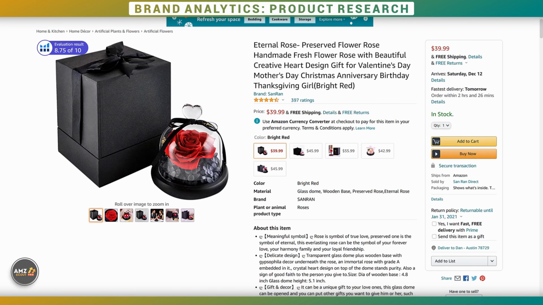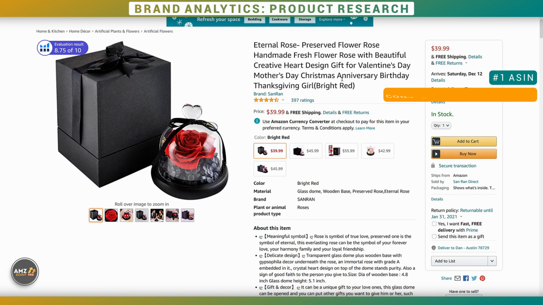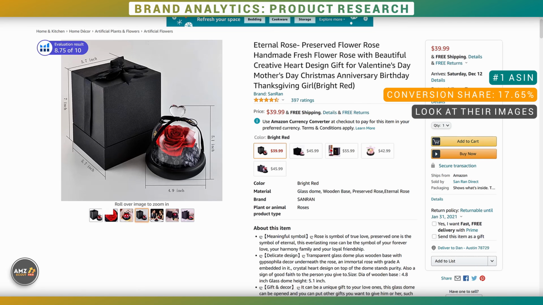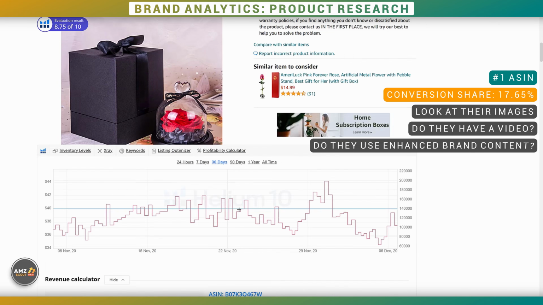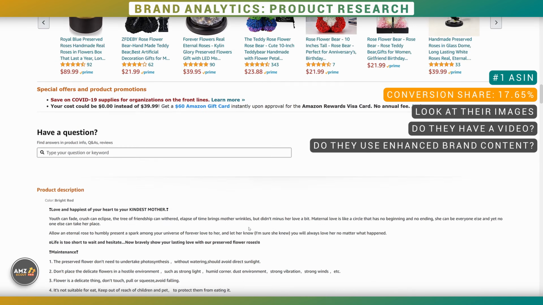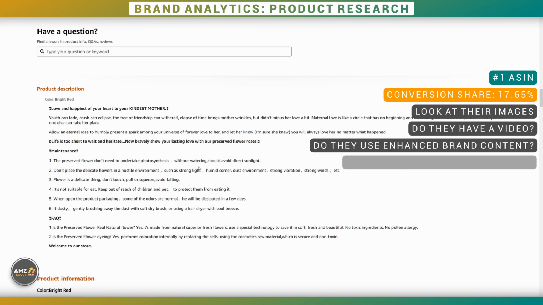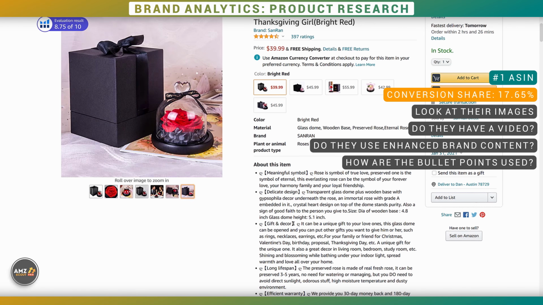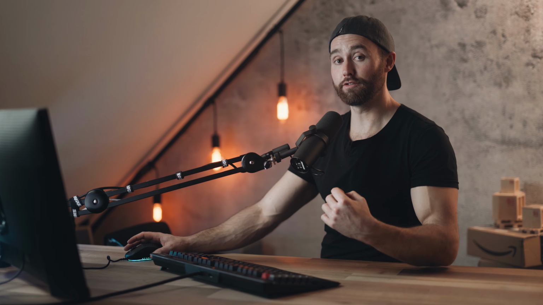And so if we look at these listings in order, this one had the highest conversion share at like 17%. We want to look at their images. How have they done the images? We want to follow suit. Do they maybe have a video in some cases here? Do they have enhanced brand content at the very bottom of the listing? This one you can see does not, just a normal HTML description. What have they done with the bullet points? But that's what we're looking for here, is why is this one converting so well?